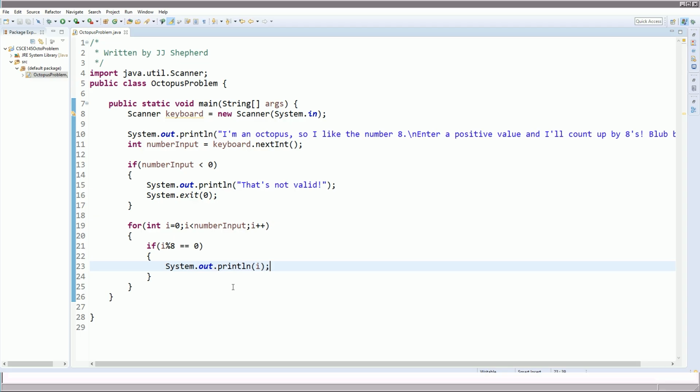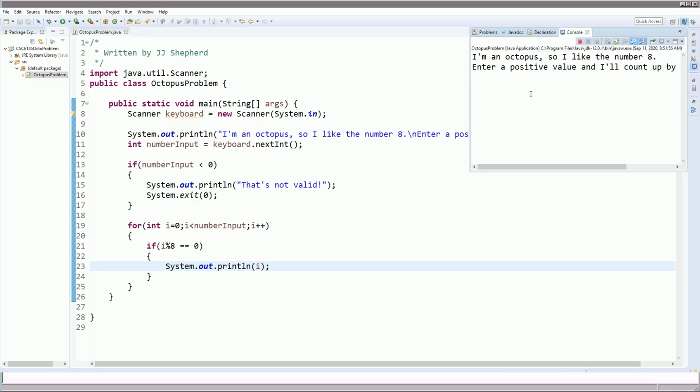Now, let's see if this works. Running our program, we're prompting the user, and I'm going to enter the value 100. Well, there you go. Starting from 0, it counts up by 8, and these are all the values that are perfectly divisible by 8.